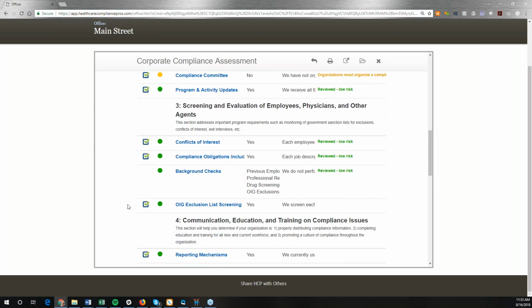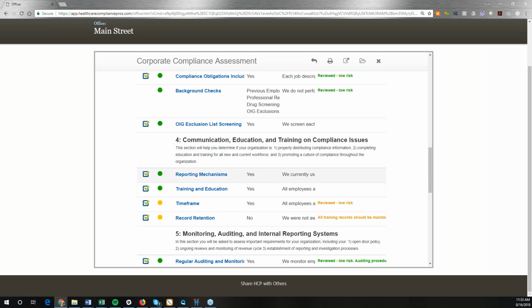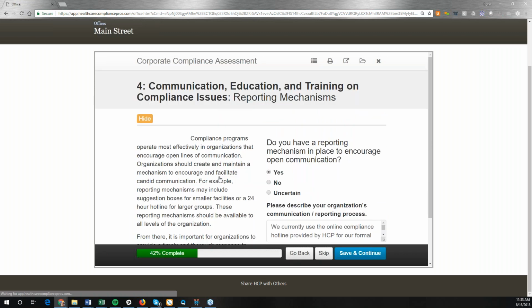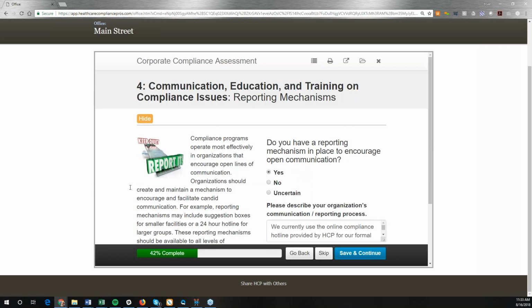And one of the final elements we'll talk about in here is reporting mechanisms. This is another tool that we have added to help you meet these OIG requirements. It's very important to have open communication in your organization. I'm sure everybody understands that. Sometimes, however, there are situations where an employee, maybe even an executive level employee, doesn't know who they can talk to.